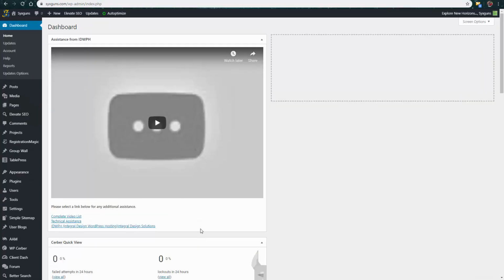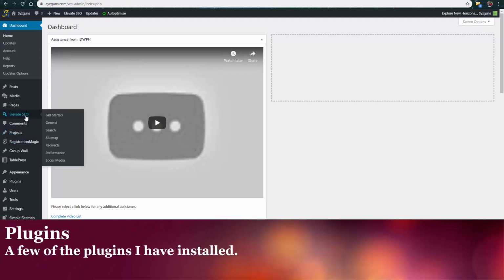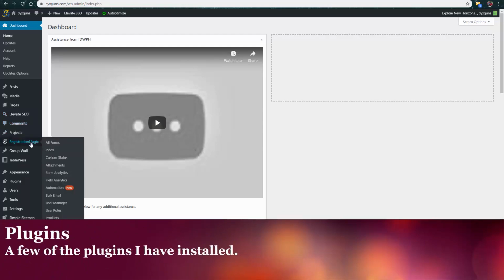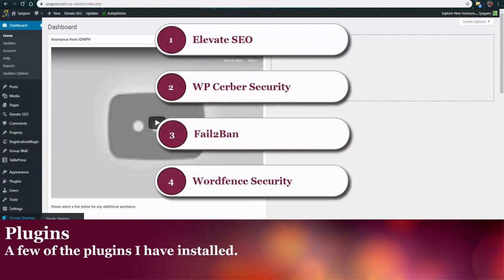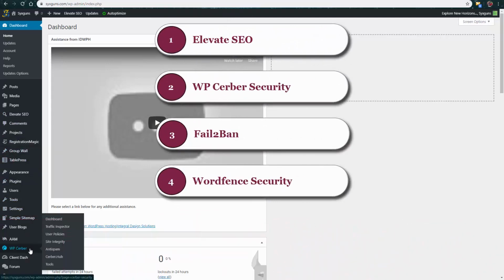Now I've updated a lot of the plugins and everything on the site, so as you can see, my sidebar now has a lot more items on it. I'll scroll down the list here and you can see a lot of them, but you'll see that I use 3 different types of security on the sites. I use WordFence, Cerber Security, and Fail2Ban.